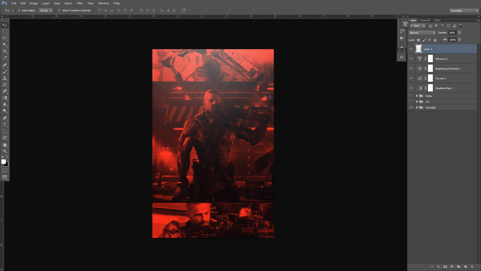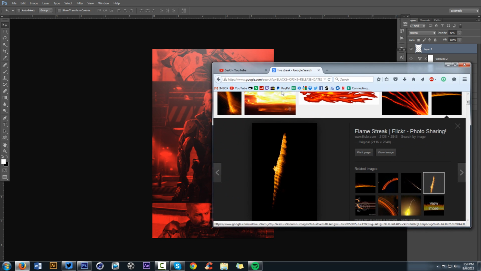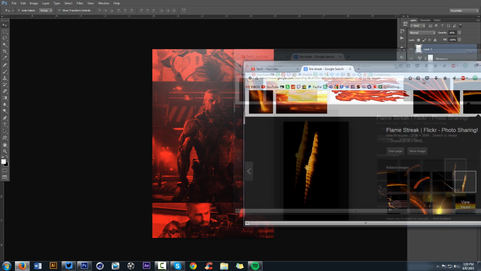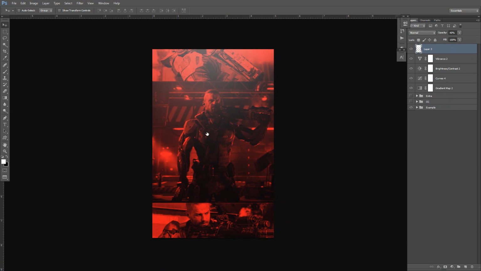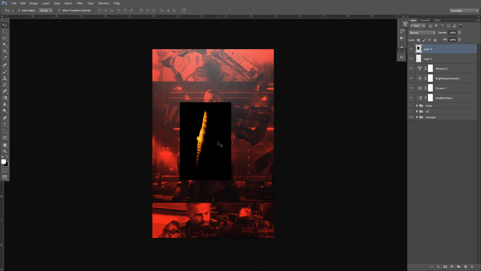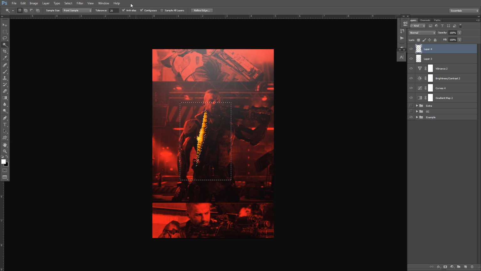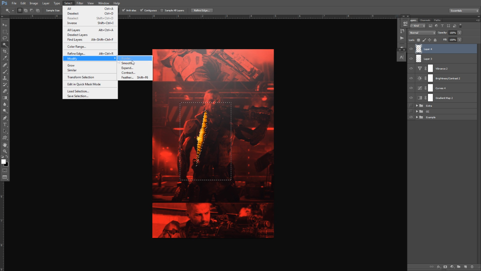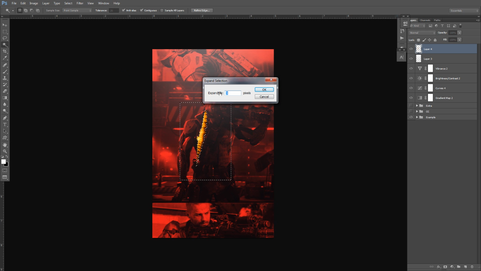I can show you how I did that little flame thing. So I just pretty much typed in fire streak on Google. I got this cool little fire streak. I just pretty much dragged it in. And it was small, so I just used my W, which is my magic wand tool. And I pretty much just clicked and pressed delete on the black. And then I went to select, modify, I think it was expand. I expanded by 3 pixels.